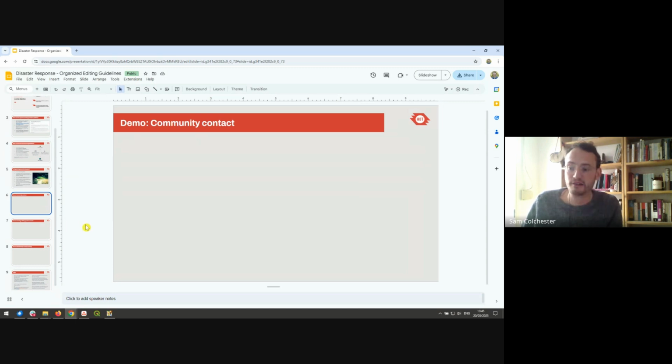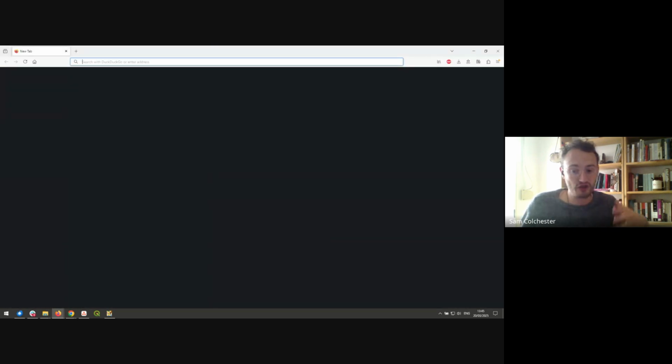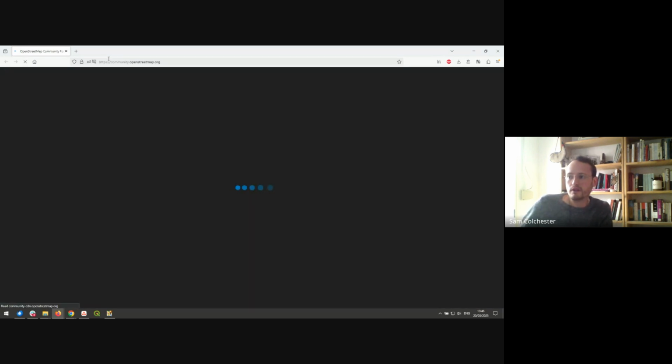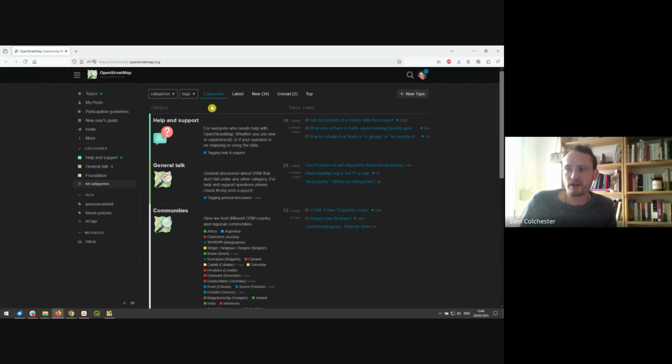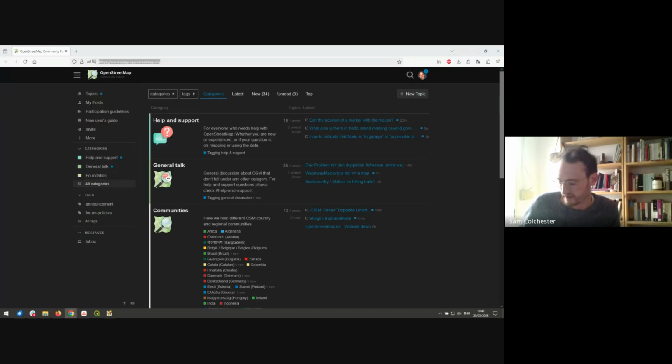Again, how might that look? Let's take the scenario of Cyclone Jude, which hit Mozambique as recently as last week, two weeks ago. Recent disaster. One of the first places to go is the community.openstreetmap.org forum. I'm going to drop a link to that page.